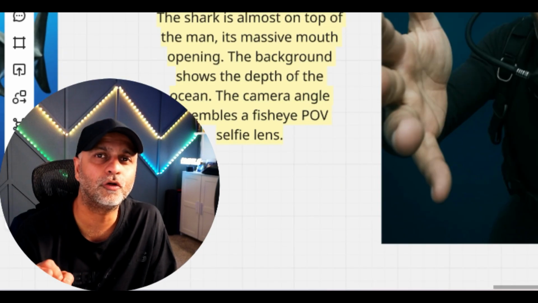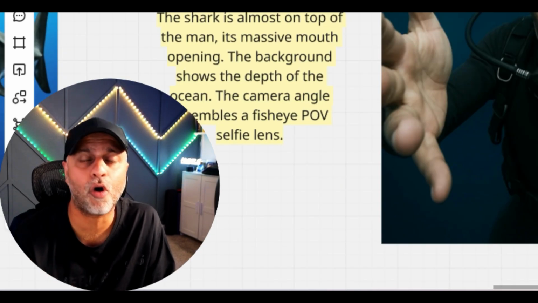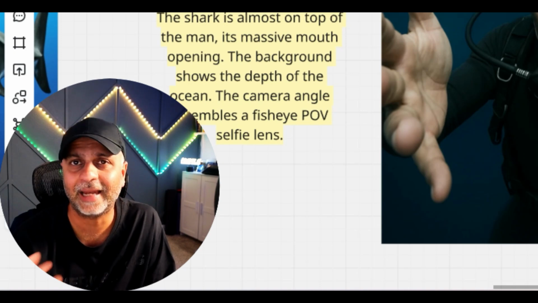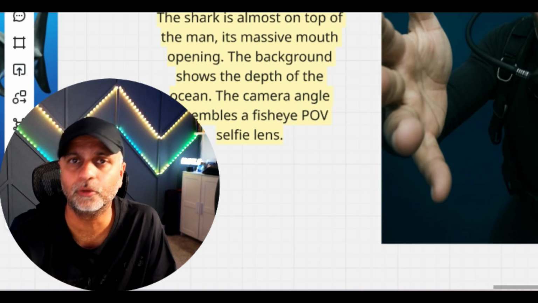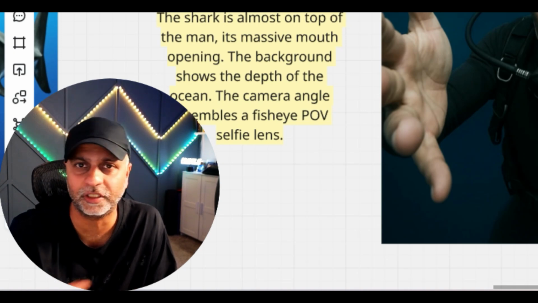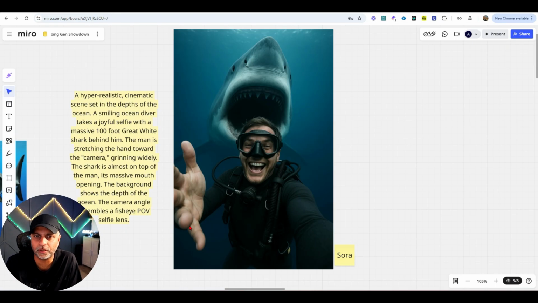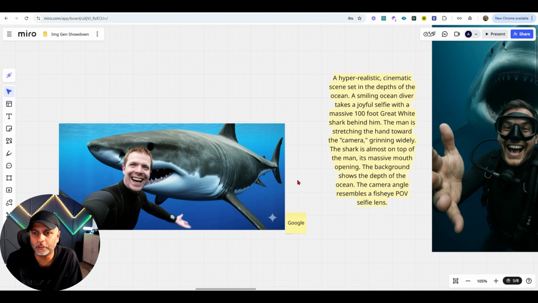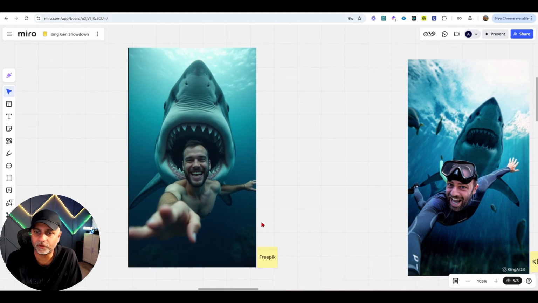I don't know if you're going to notice something that is odd in all four images that the AI just wasn't able to do. I'll point that out towards the end of these four images. So first one is Sora. Then we go to Google. Okay, not bad. Then we have Freepik. This one was really good.